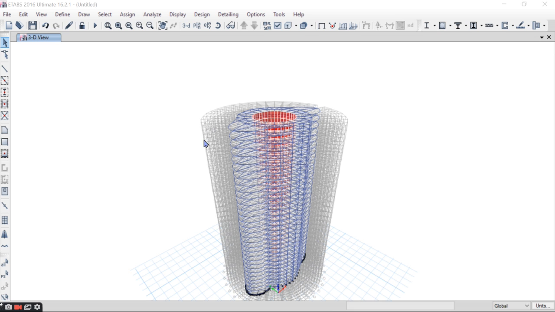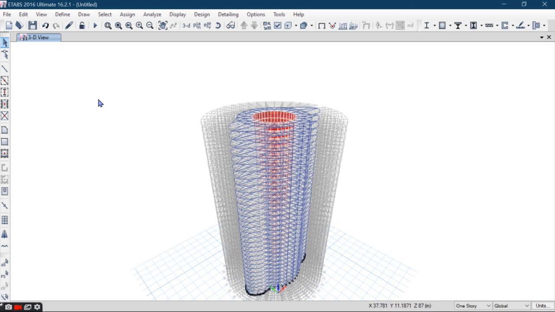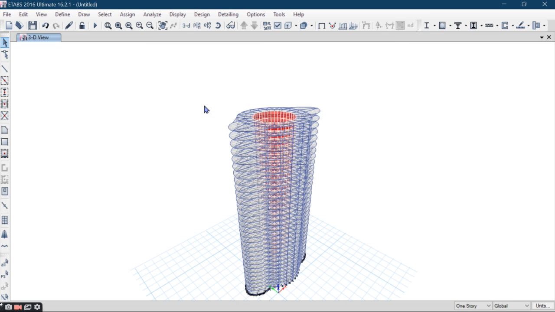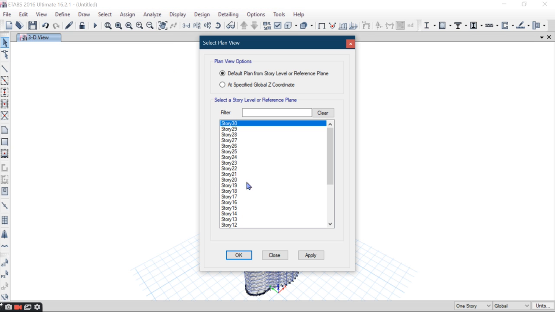So I want to hide this grid. Okay, so click the right button and set grid display, apply. You can see. And now I have to go to the floor second because I want to remain it as it is the story one.